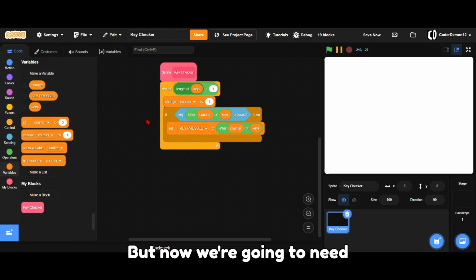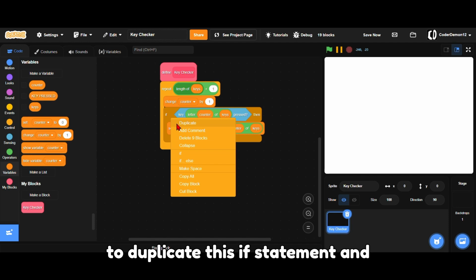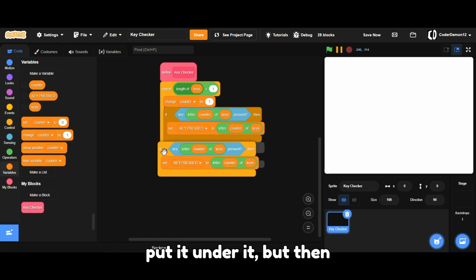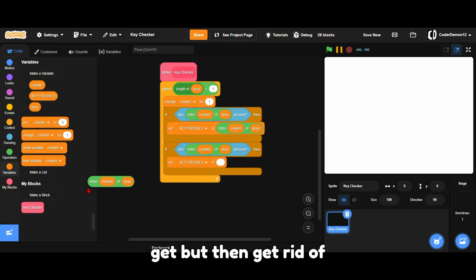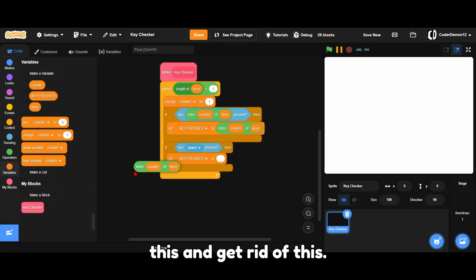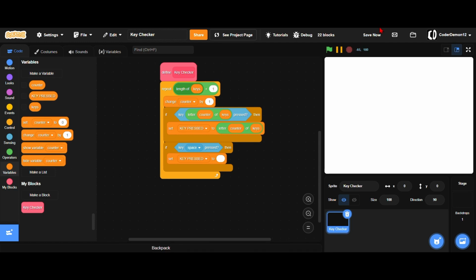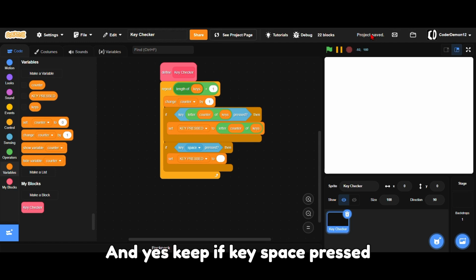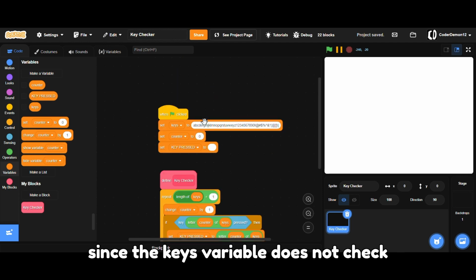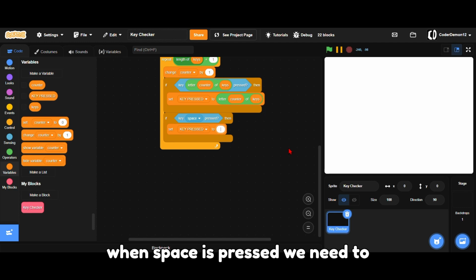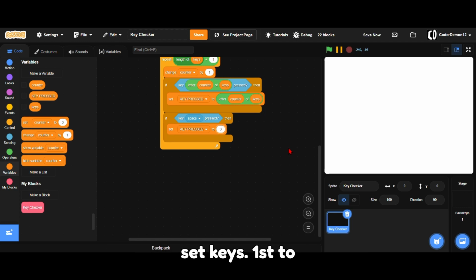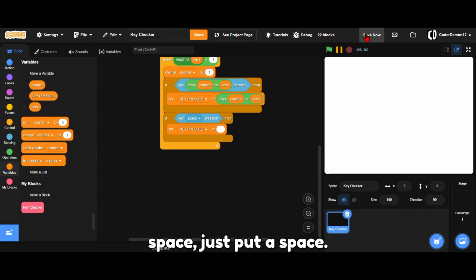But now we're gonna need to duplicate this if statement and put it under it, but then get rid of this and get rid of this. And yes, keep if key space pressed. Since the keys variable does not check the space, but when space is pressed, we need to set key pressed to space. Just put a space there.